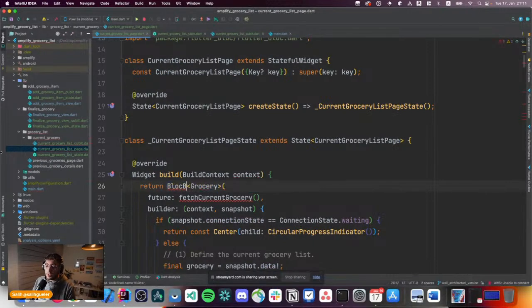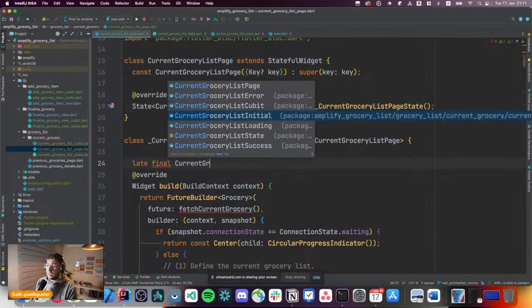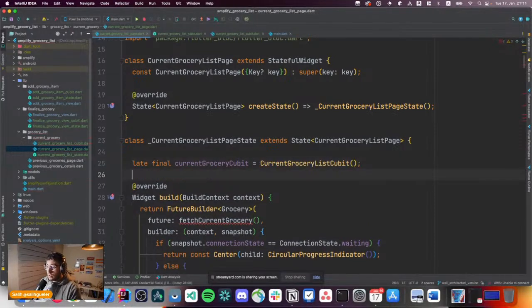The block builder is going to be taking a reference out of this qubit, the state. So what we need to do is first we will say late final current grocery qubit. Okay. Actually, I would say current grocery qubit and do this. So what I do here is that I'm using the late keyword, and this late keyword is going to initialize this variable in the moment that we created. So until it is created, it's not going to be used.